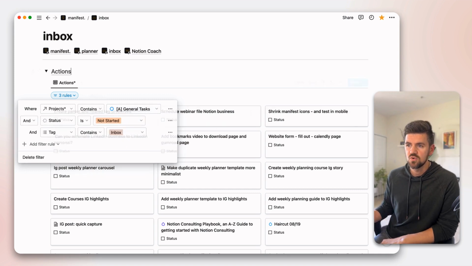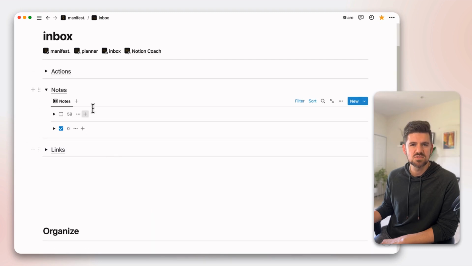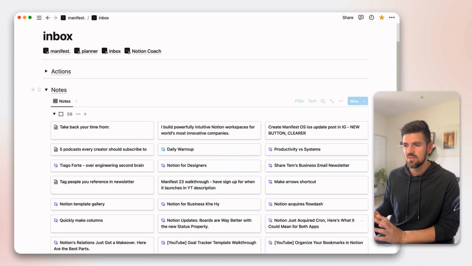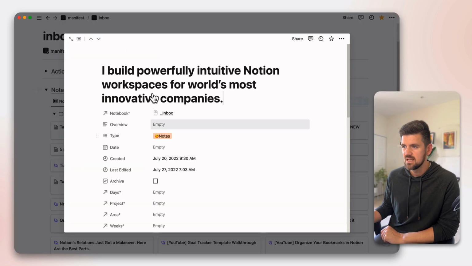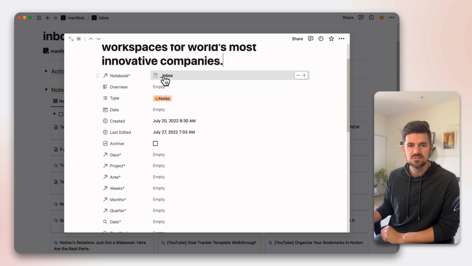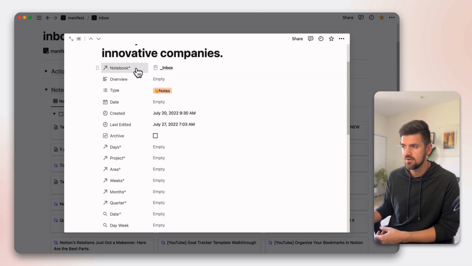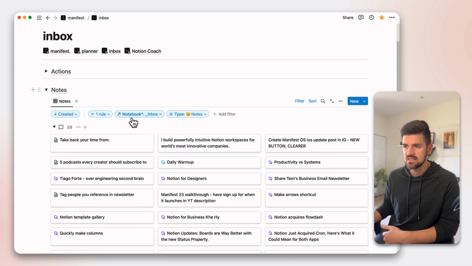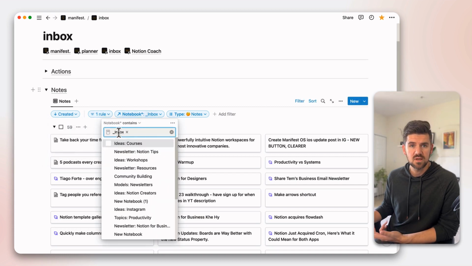If we jump to notes, this is just organized by if the archive property is checked or not. So again, this is looking at things that are coming across to refer back to. In some cases, a blurb for a website. The inbox notebook is applied by default. So let's take a look at the filter here. We can see that created date is descending, so the most recent comes up first, and then archive is unchecked, and then by default the notebook is the inbox.